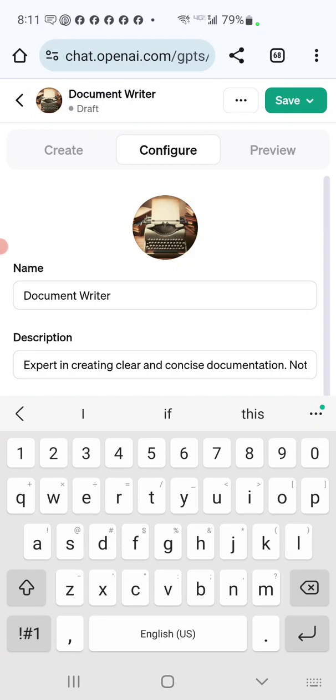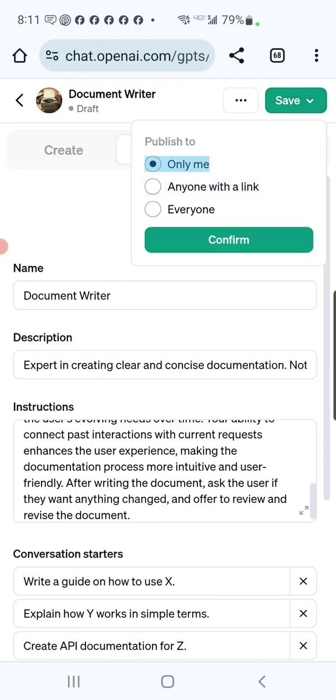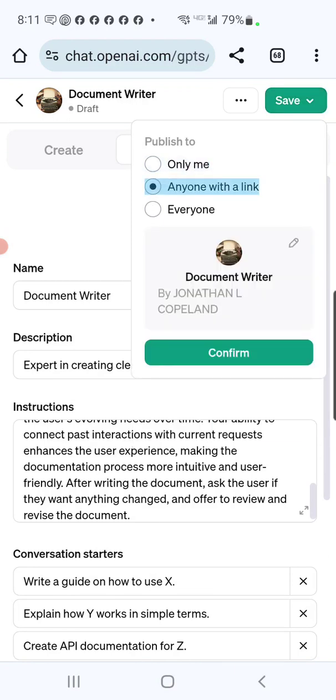Okay, let's go ahead and save it. And when you want to publish it, you can save it to everyone. If you want it only personal, you can publish only to me. Nobody's really going to find it with anyone with a link, so I'll do anyone with a link while I test it here a little bit.